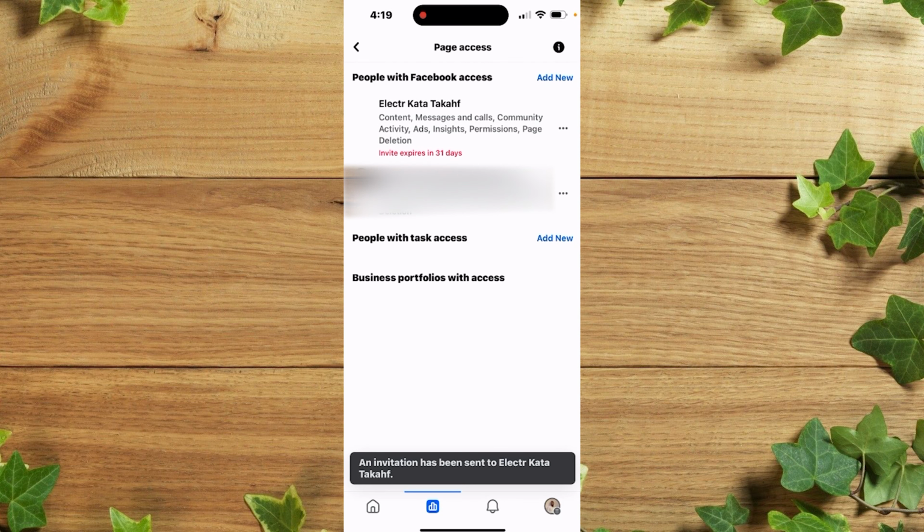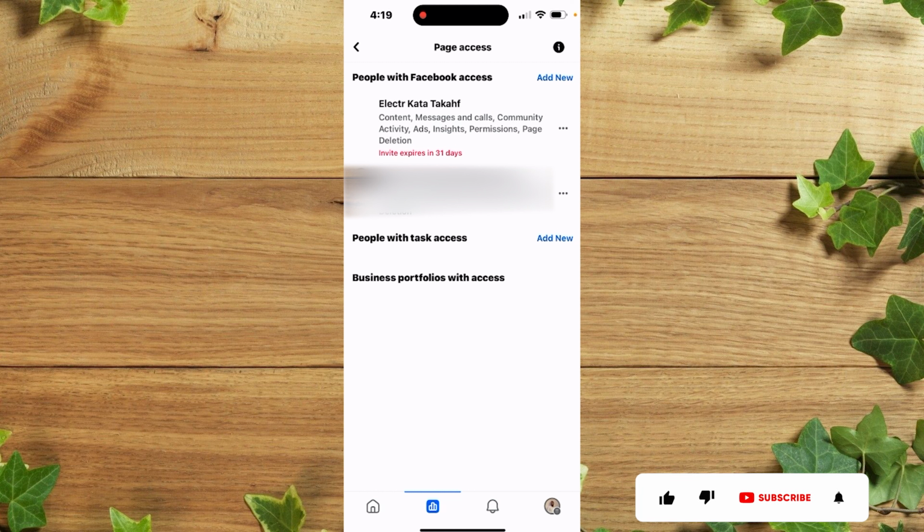So guys, that's it. You have actually given the person access. After which, Facebook will actually send this person an invitation for them to become admin on your Facebook page. So once they receive the invitation, they'll simply click on it. So they'll go to your Facebook page.